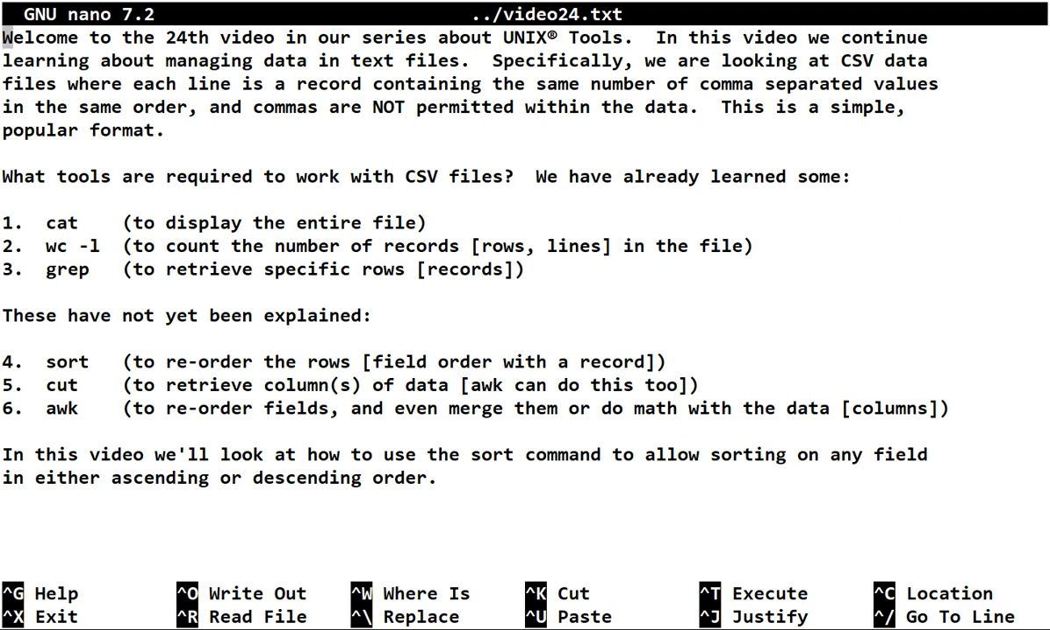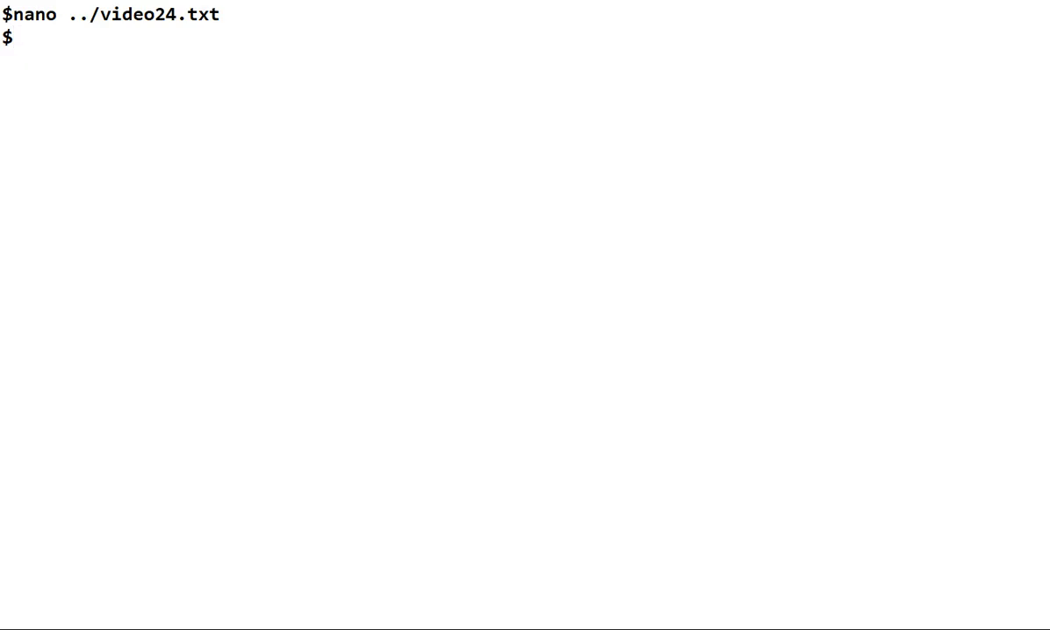The next three tools have not been explained yet: sort, cut, and awk. In this video, we'll look at how to use the sort command to allow sorting on any field in either ascending or descending order. Ascending order means increasing order, 1, 2, 3, 4, 5. Descending order is decreasing order, 5, 4, 3, 2, 1, or reverse. Okay, sounds good. Let's get started.